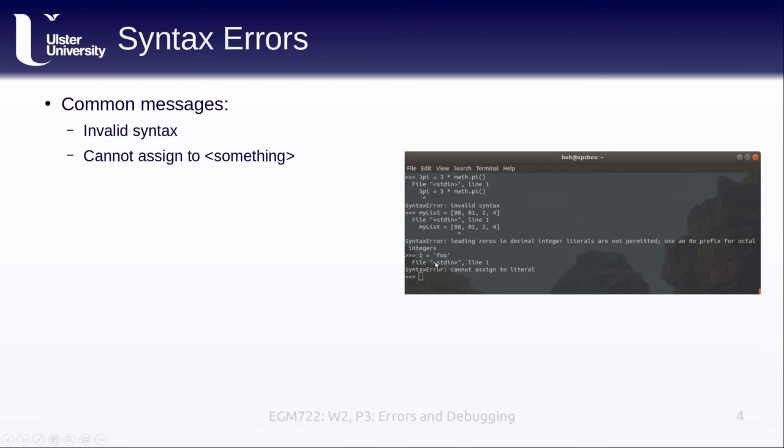The last error here says that you cannot assign to literal. What this is saying is that we have a literal, or just an integer value here, and we're attempting to assign the string foo to that integer value, and that's not allowed. Python is not going to overwrite integer values with strings. We need to actually have a variable name that makes sense here.